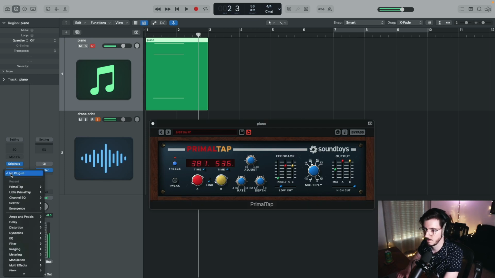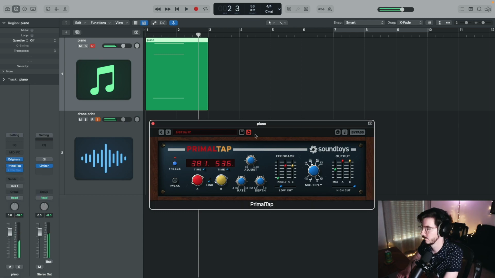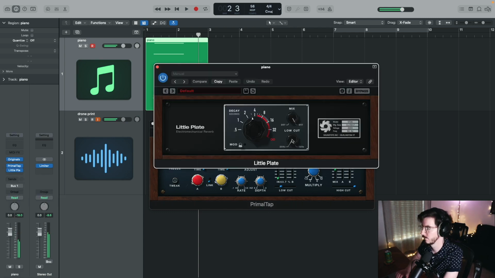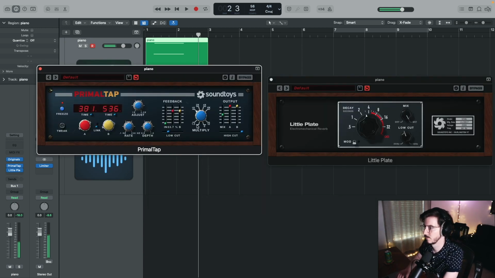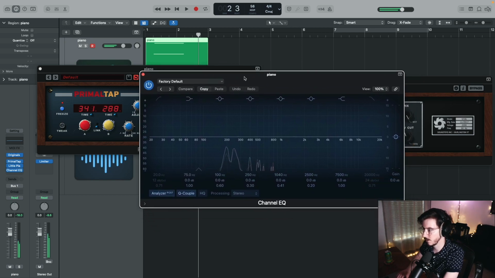Alright, what I'm going to do now is just throw on a reverb. I mean, just instantly sounds super cool. Another thing we can do, and I love to do, is kind of band pass it, filter it a bit.